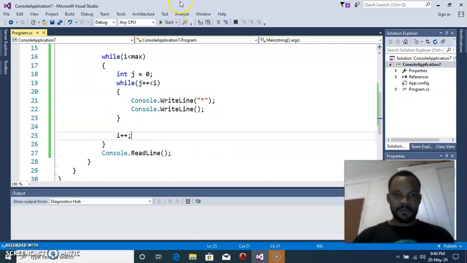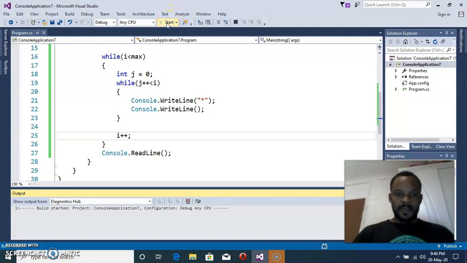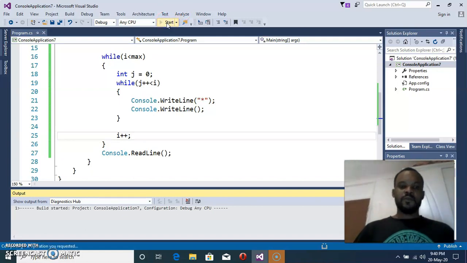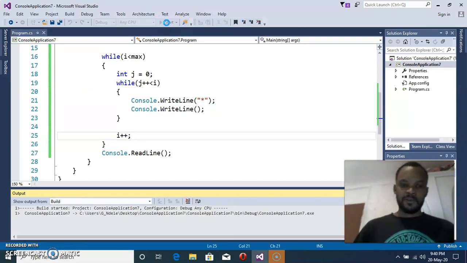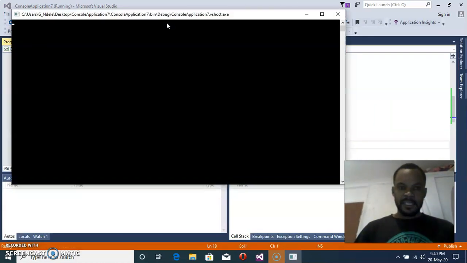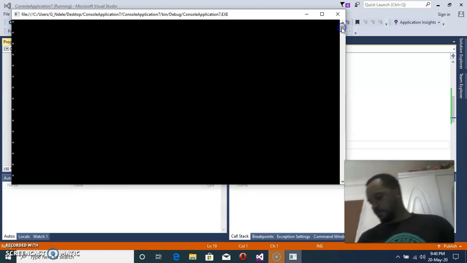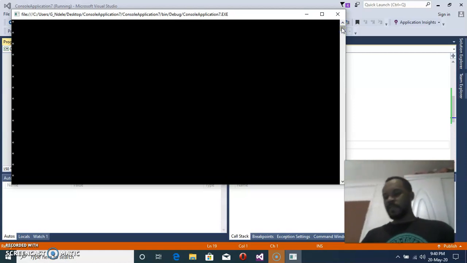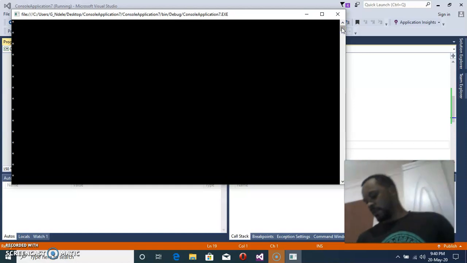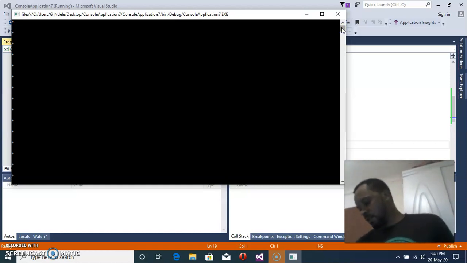So let's try to run it again. The loop was inside the loop, but there was no bracket, so I prefer to put it inside the bracket, and let's see what we see now. Okay, so at least we got some stars in the corner with space. There's space in between the stars. Okay, so now let's see what we can do.